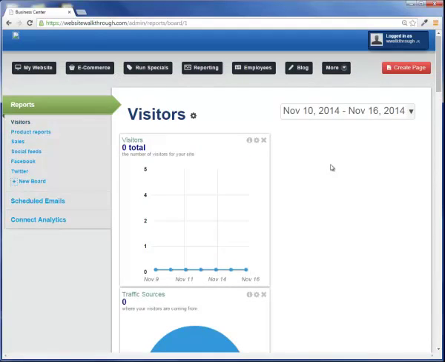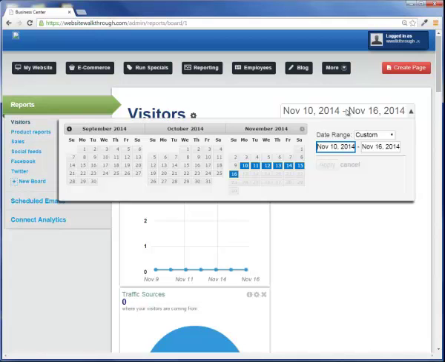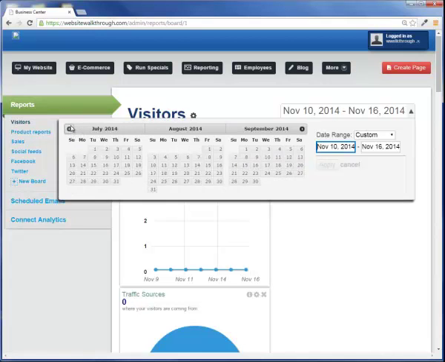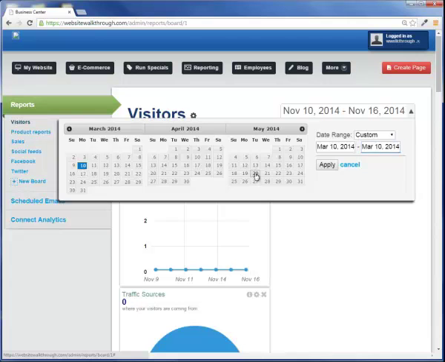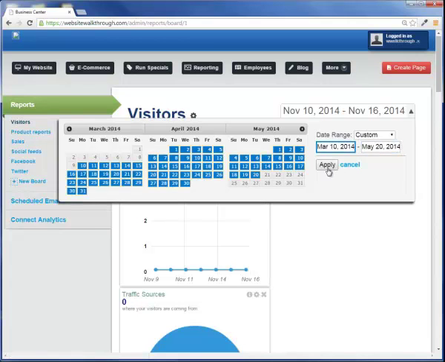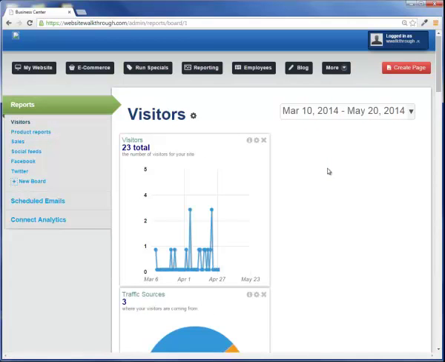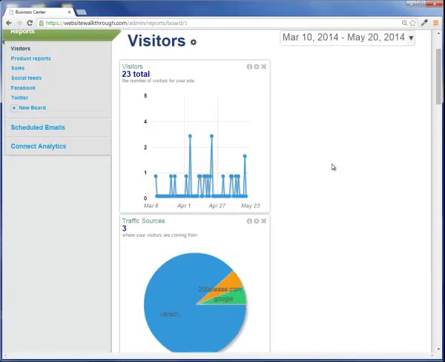Another cool thing about the analytics or the reporting is this date bar here. If you come and change it, you can go back until the day that you connected your analytics account. Say I want to view the analytics from March 14th to May 20th. Apply, and it will give you the results for everyone within that time frame.